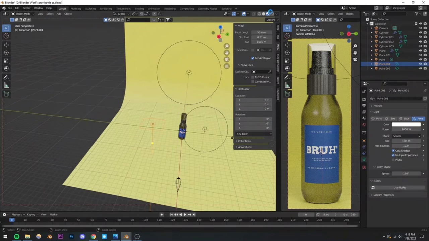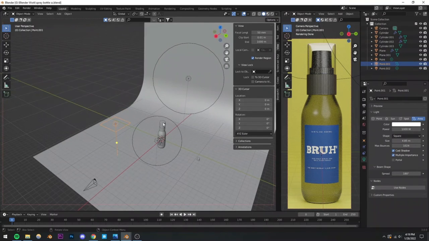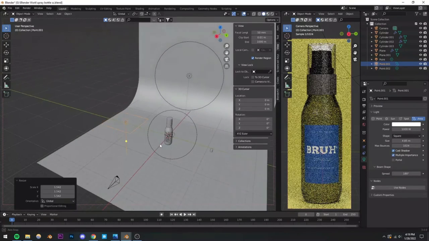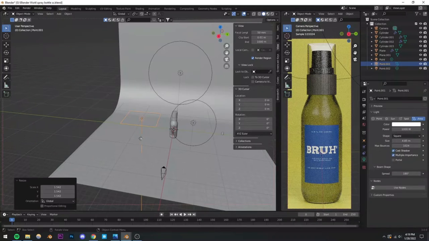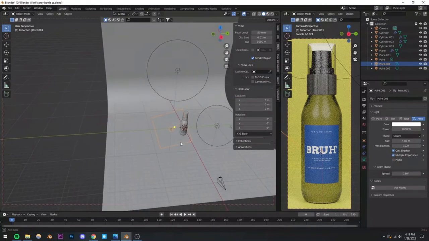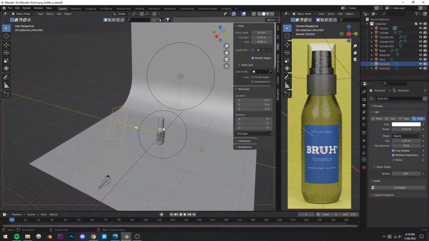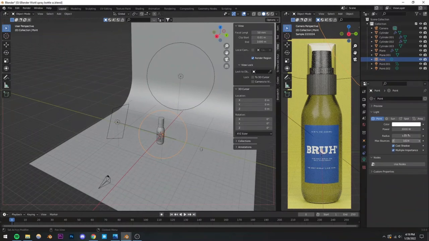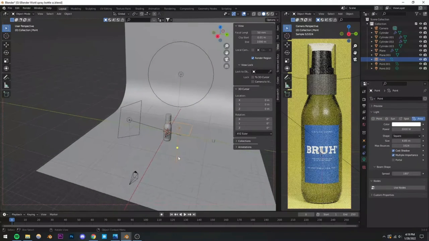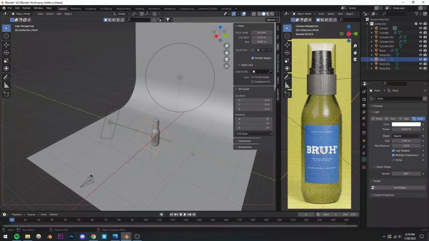oriented correctly. Let me just go back to my object mode. I don't know what this mode is called. It's viewport shading mode, never mind. So I'm just going to scale it up slightly, about that, and position it so that it's lighting our scene, lighting our bottle. Perfect. And now for this main light, I'm going to convert this into an area light as well, and make sure that it's facing our object.